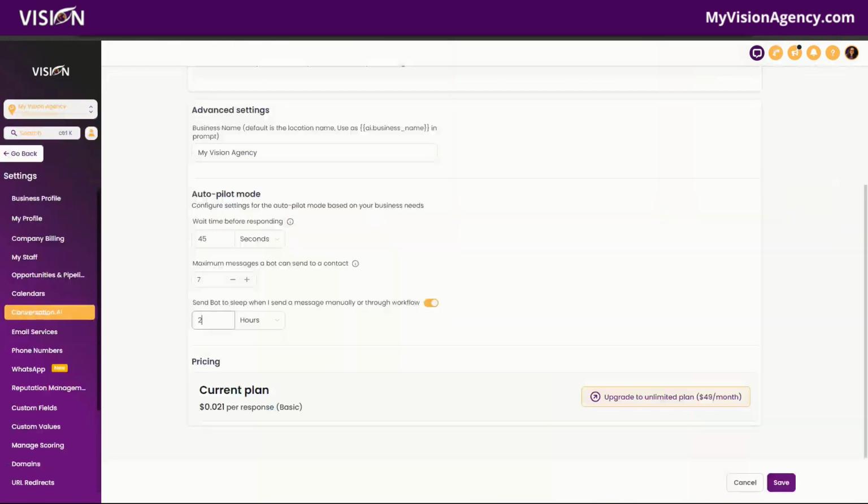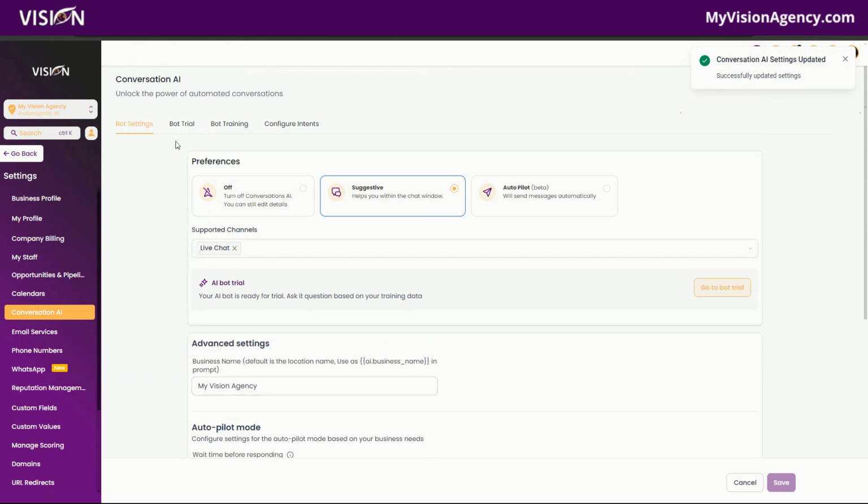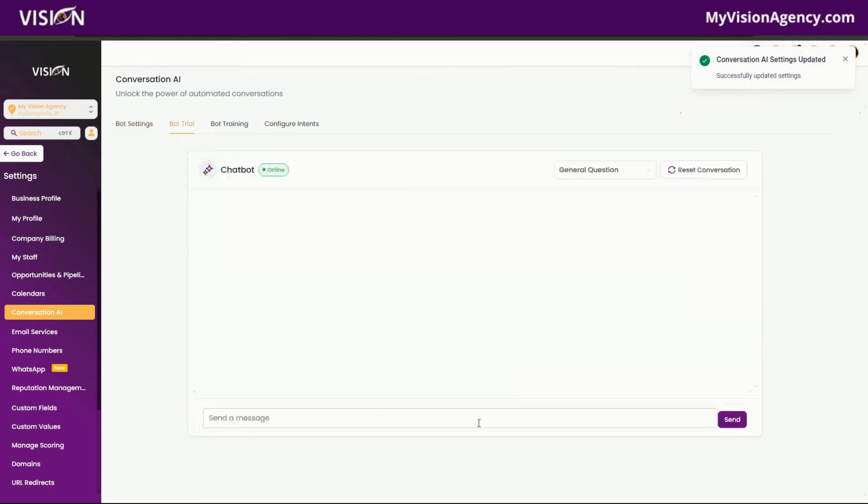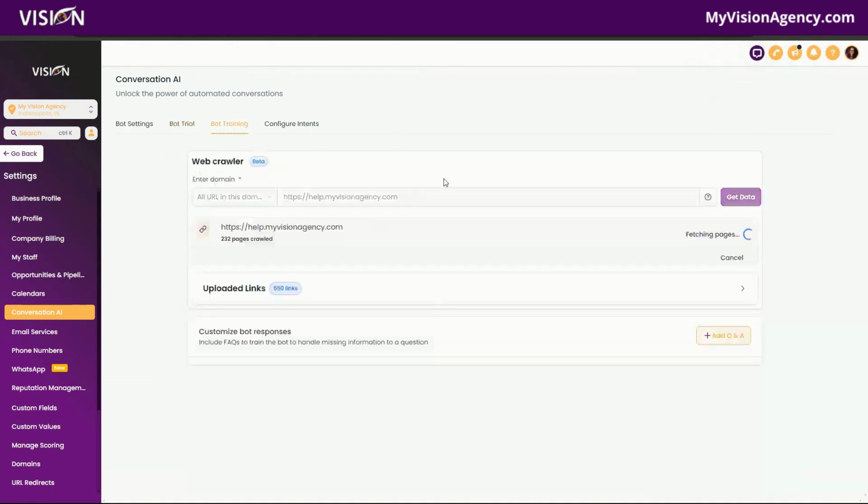Now, back to the bot here. That's how you want to choose your plan. So once you get all of that set, you can, of course, go ahead and save. Now here, you'll see the bot trial. So this is where we're going to really test and train our bot to see if we're getting the answers that we want. But I want to talk to you about the training first. Really, the training should be before the trial.